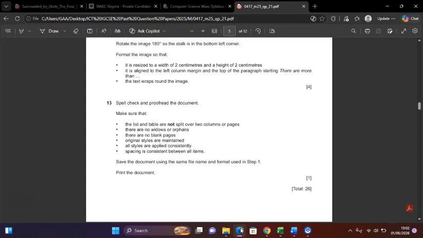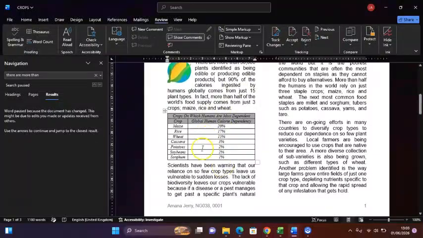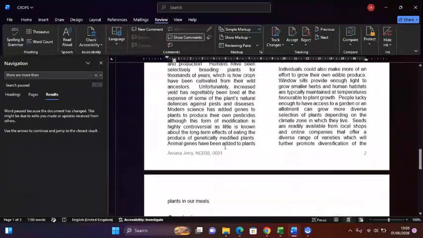Alright, next it says make sure that the list and the table are not split over two columns. The list and the table. So let's look at the list. The table is fine. Let's look for the list. This is the list. This is also fine.